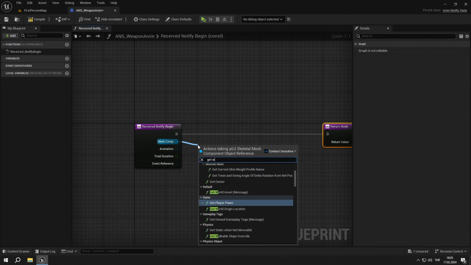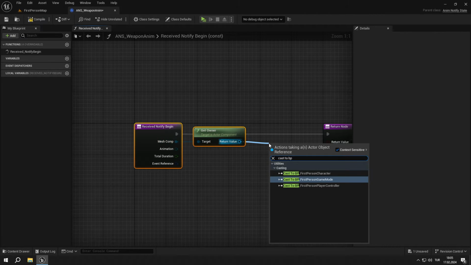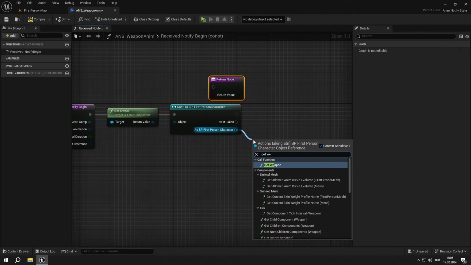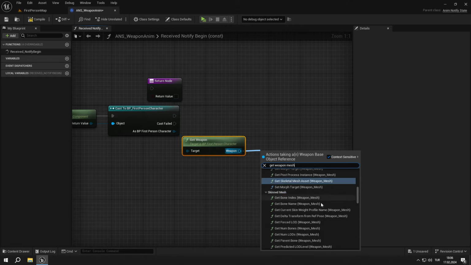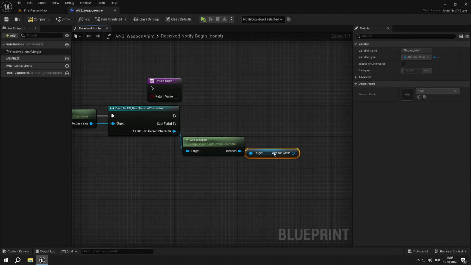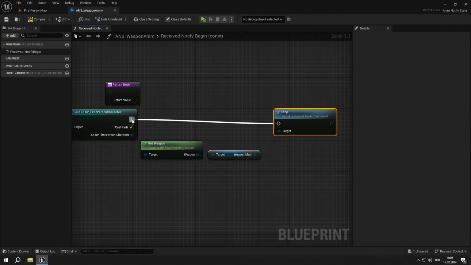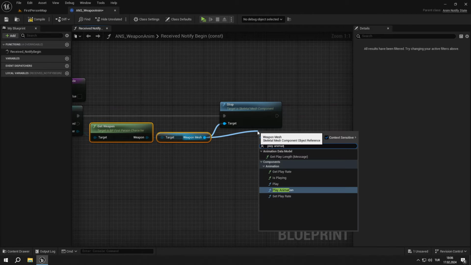Get the owner of Mesh Comp. Then cast to first person BP from it. Get our weapon and get the skeletal mesh of it. Then stop the playing animations. And play a new animation.